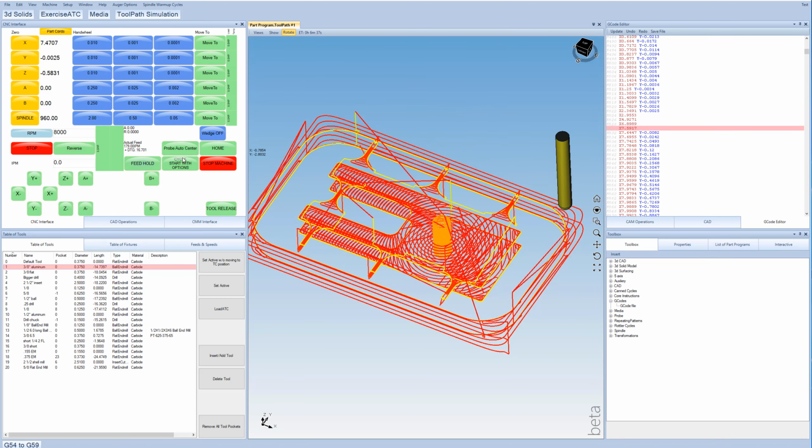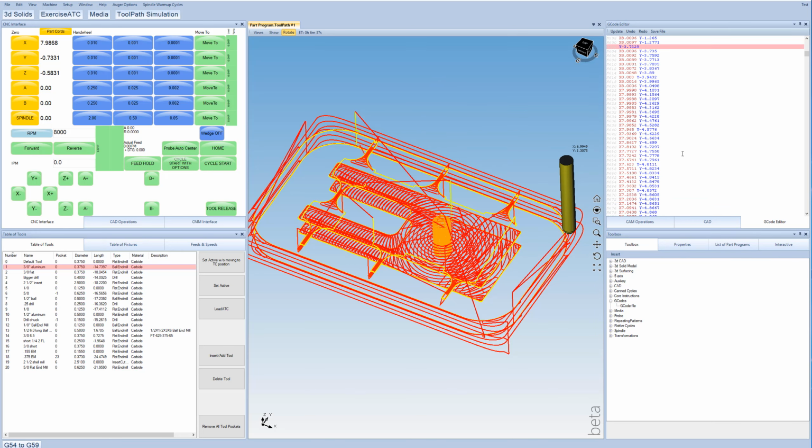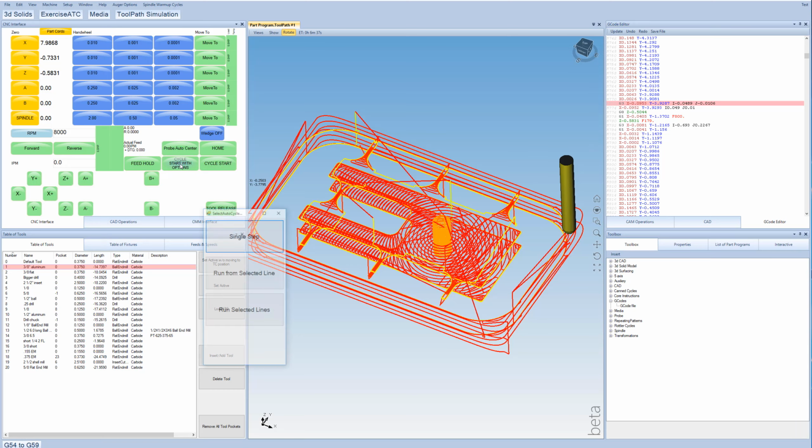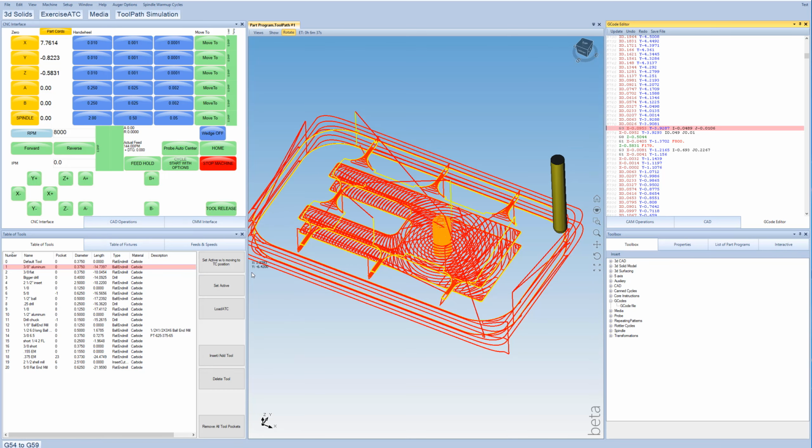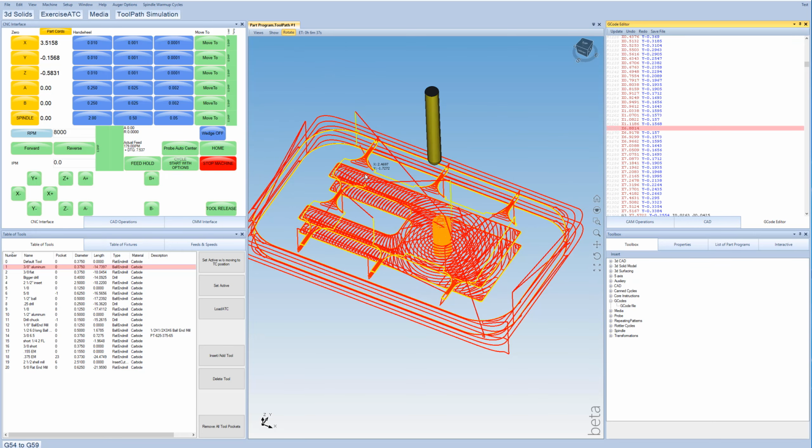So let's see, I can go ahead and stop the machine here, and then we'll scroll down until we find this instruction right here. I just highlight that instruction, click on cycle start with options, and I can say run from selected line. What that's going to do is start from that line rather than starting at the beginning of the program. It'll start from that line and just continue from there. So it's just another feature that we have. You can start anywhere from the middle of a program.